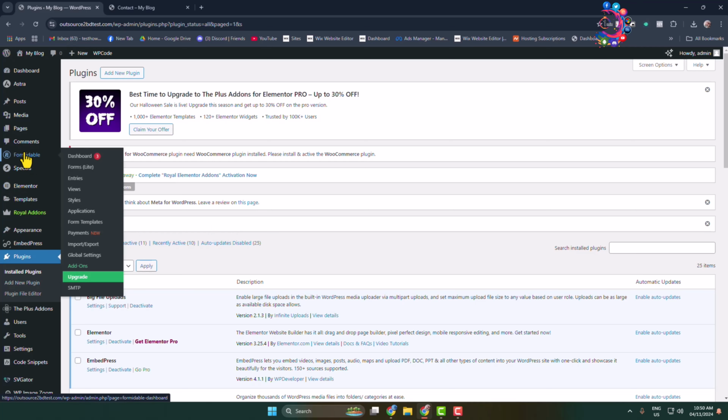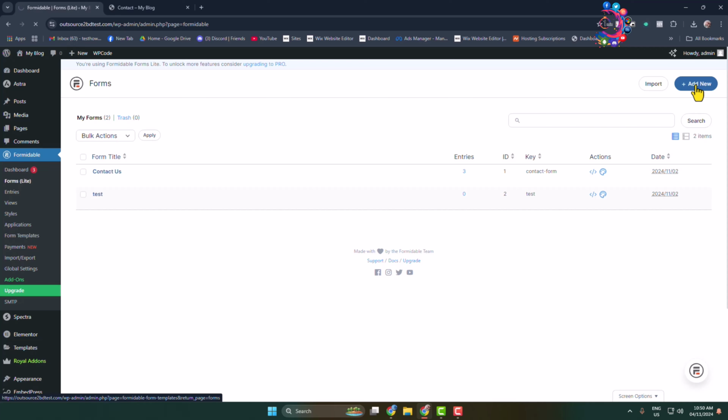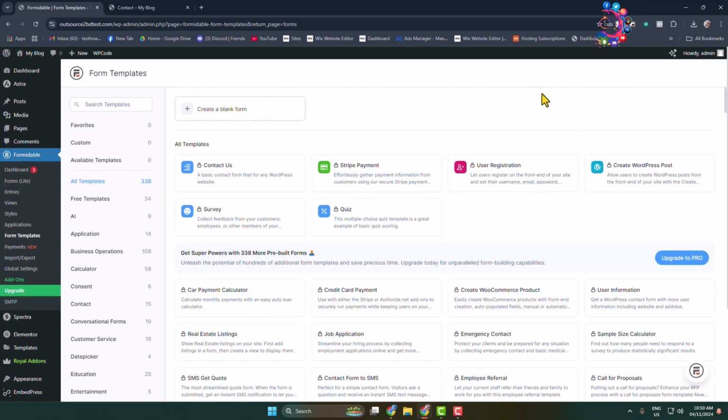So in this selected menu, you see this Formidable option. Just click on Forms, and here click on Add New. And now you can create a new contact form by clicking on create a blank form. In my case, I'm going to use this contact us form.